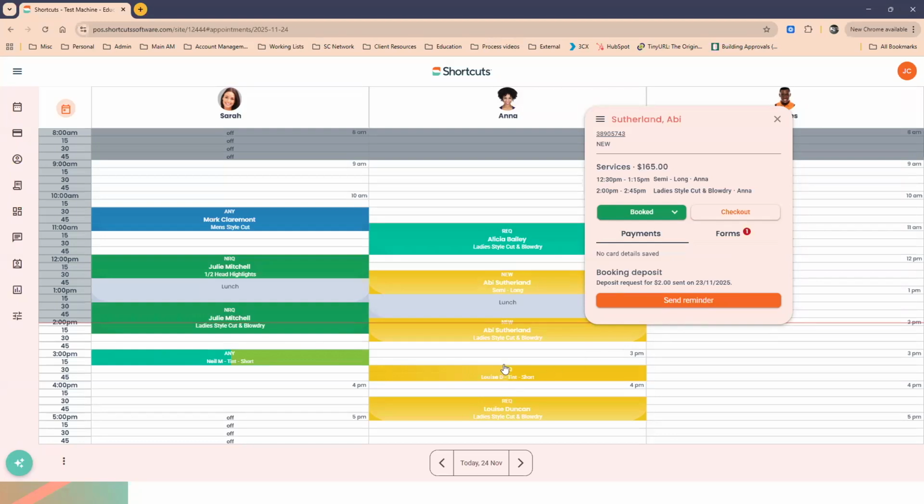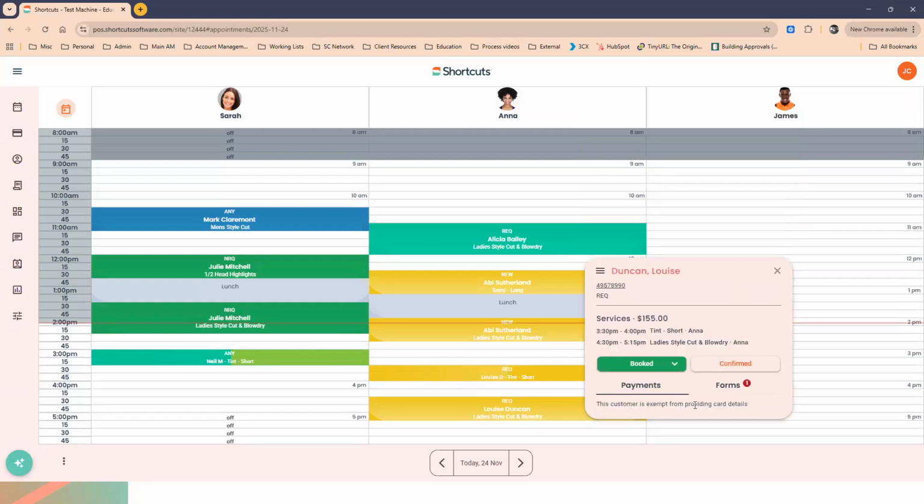And then if you like, you can stop a client receiving a deposit. So if you have a client that you feel perhaps you don't want them to ever receive a request for a deposit, what we don't want is maybe one of the staff sending out a request in the client's profile. You can turn that off. So if I click on Louise down at the bottom, you can see that this customer is exempt from providing card details. So there's no mistake that can go out there. Your staff can manage that without any mistakes being made.